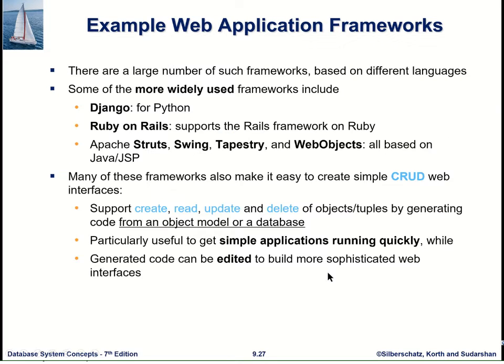So next, we look at some example frameworks. Similar to the previous scripting languages, this depends on the programming language. Depending on which programming language you prefer, we have different frameworks accordingly. For example, if you prefer Python, then we have Django. If you prefer Ruby, we have Ruby on Rails. So that means we support the Rails framework on Ruby.